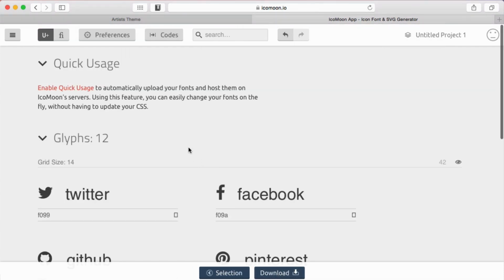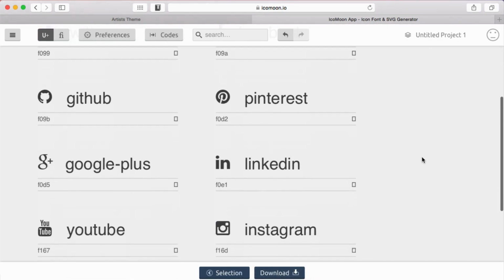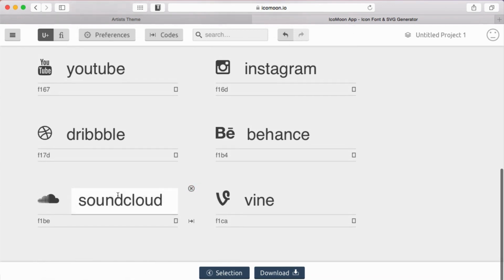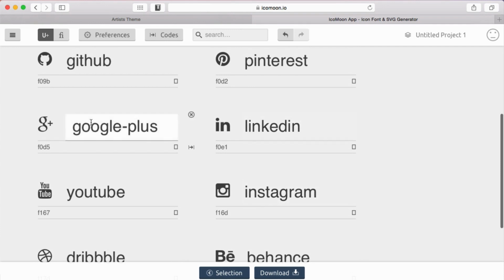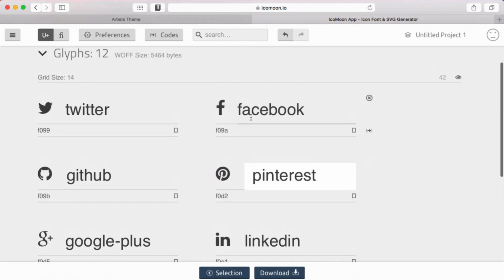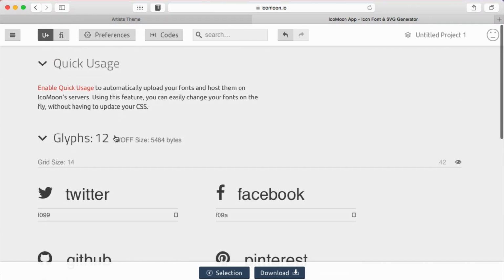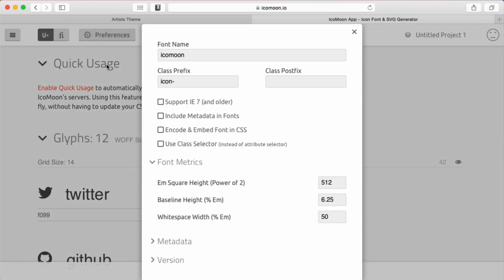And what it does is generate a preview of the ones that I have chosen. So I have SoundCloud, Vine, Behance, Dribbble, YouTube, Instagram, LinkedIn, Google+, GitHub, Pinterest, Facebook, and Twitter. So it's 12 in total. And I want to go to the preferences here. Now I could download this as a font, but what I want to do is click this option here called encode and embed fonts in CSS.